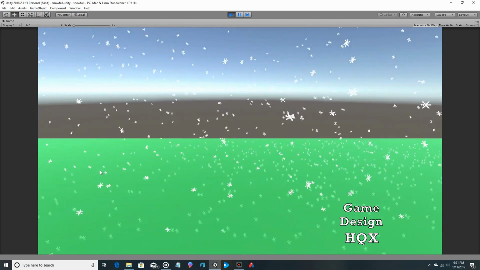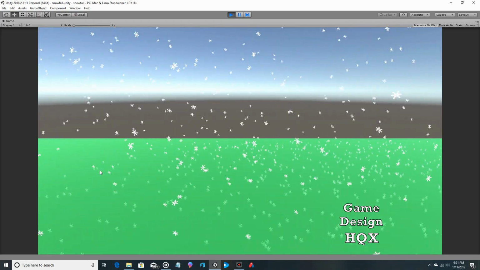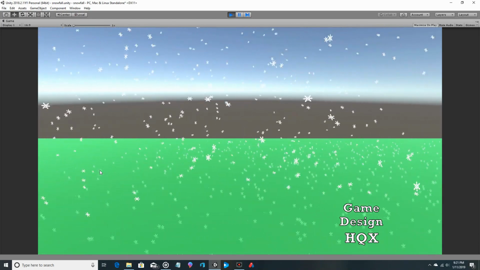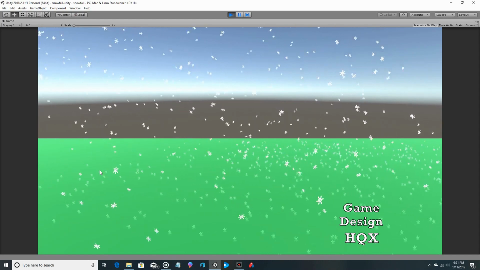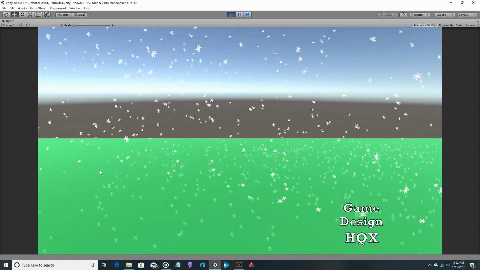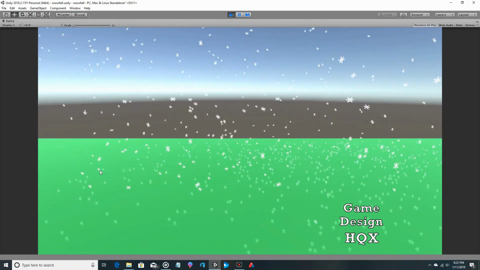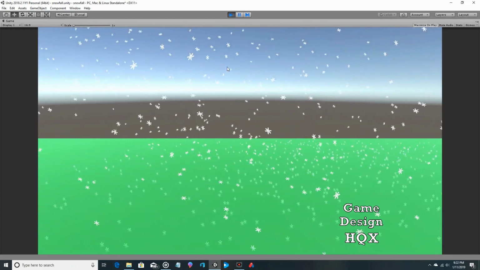Now, we could just say, all right, let's call it a day, but we're going to go a little bit further because it's still pretty consistent. It's still basically moving, the wind is moving it. There's not enough variance. So let's look at how we do the variance.